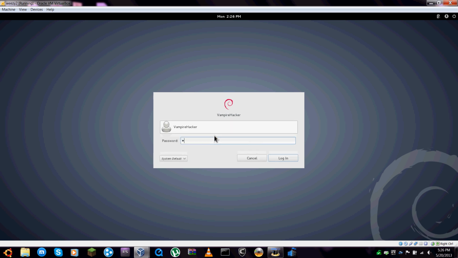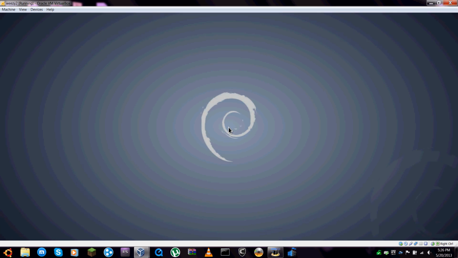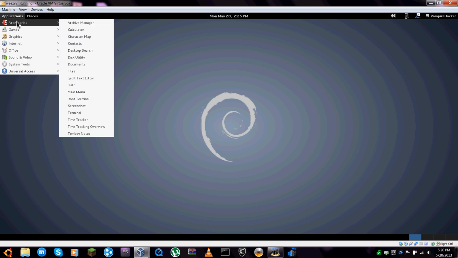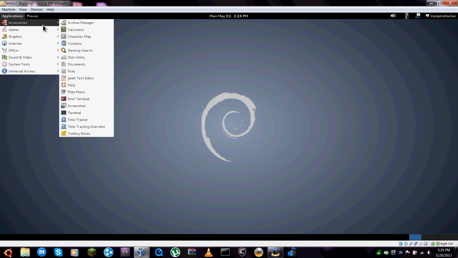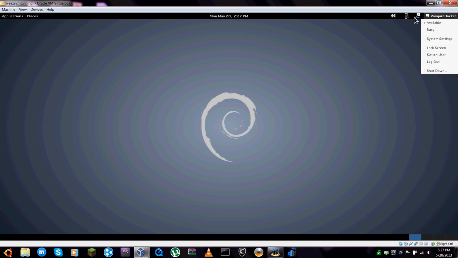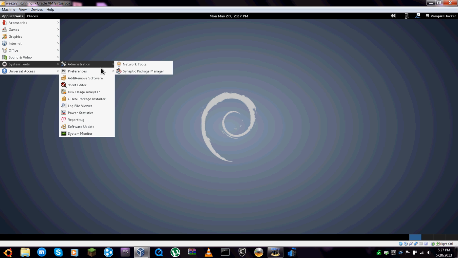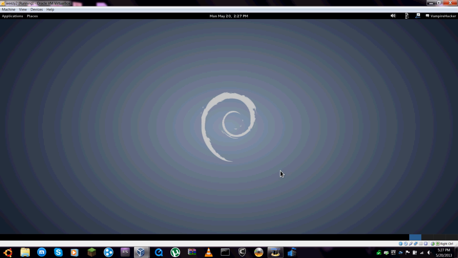So the first thing you want to do is log in. It's probably going to give me an error saying that GNOME 3 isn't compatible. Huh, didn't. Awesome. That's probably because I already did that. So the first thing you're probably going to want to do is check for updates, which would be software update. It will check. There are no software updates for your computer at this time.